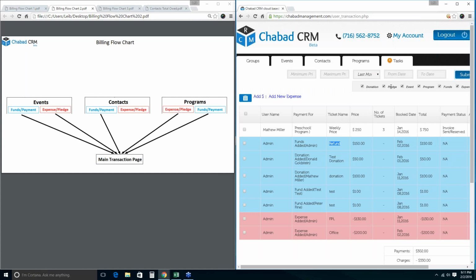You have all these little filters on the top, so we're going to get to that in a little bit. You can filter out events or programs. You can filter out expenses. You can look at just your donations for the entire Mosed altogether. But the point of this main page is to show you a summary of everything altogether.